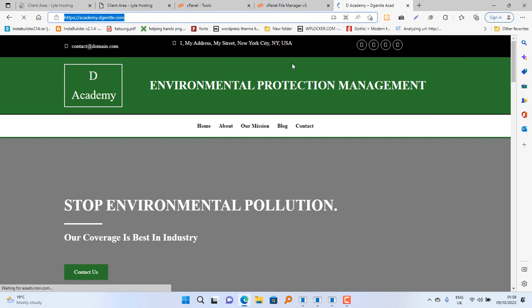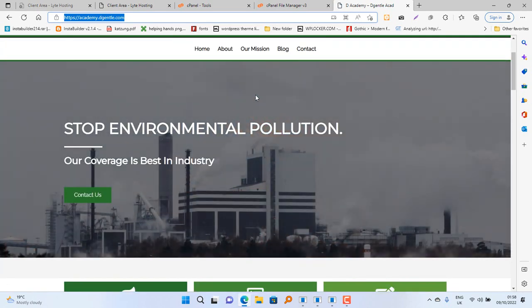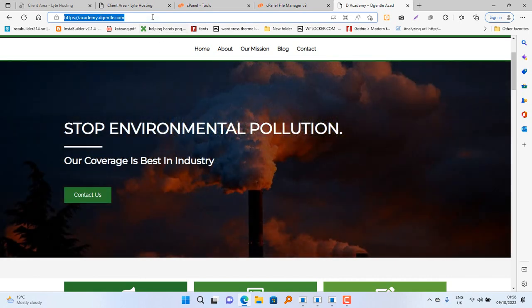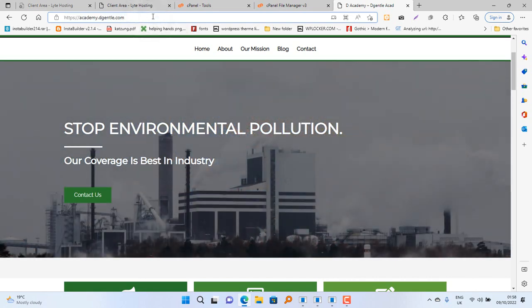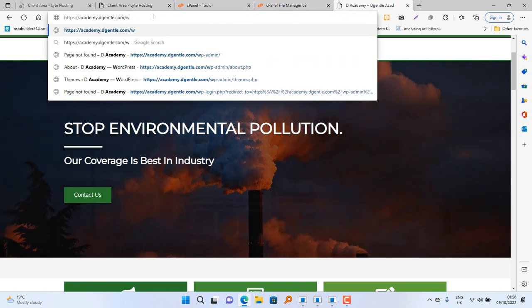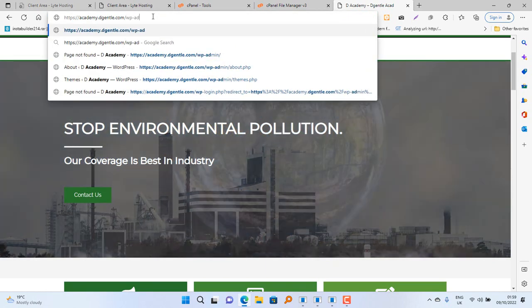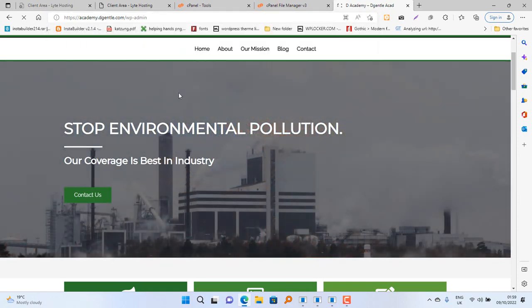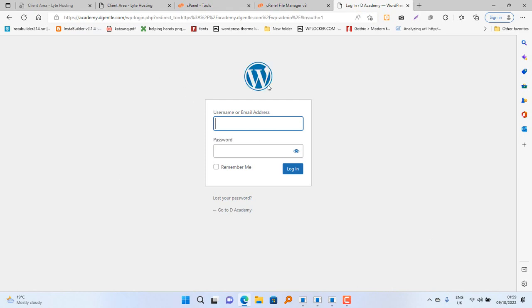Right, so this is our website on which we are going to be changing the login page. As we all know, for you to access the login page, all you need to do is type wp_admin, right? So for us to prevent people from accessing this page, all we are going to be doing is to make 1 or 2 changes in the back end.